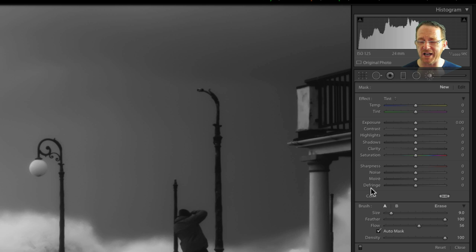Defringe is about chromatic aberration caused by lenses, usually putting a purple fringing around the hard-edged objects which are backlit. So you can use this tool to get rid of that. I would prefer to use lens corrections, but if you need to do it locally, this tool is quite good. Colour is to add a colour overlay to your brush. It can prove quite useful.